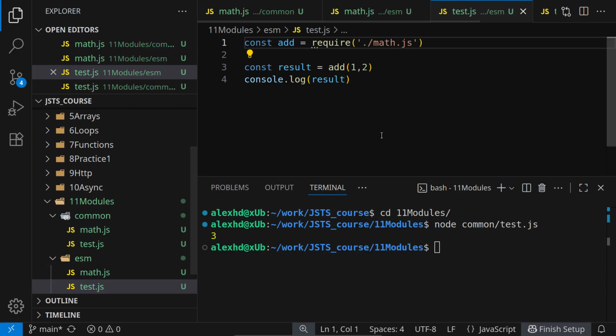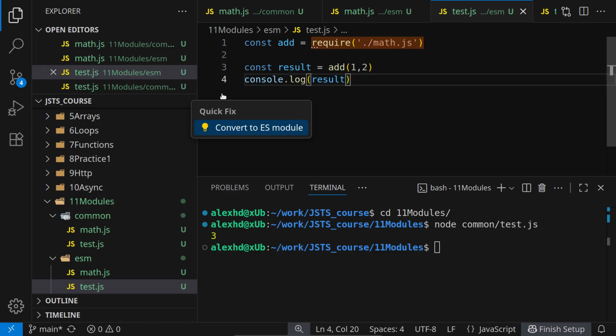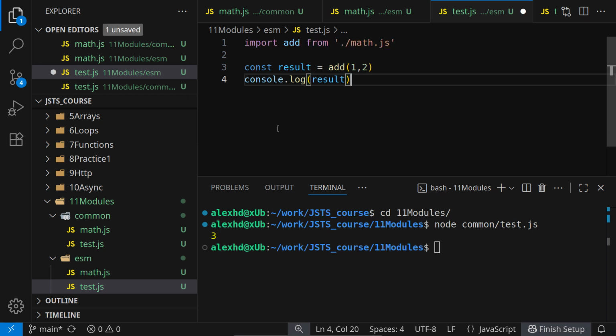And inside the test file, again, even VS Code will prompt us to tell us, hey, you can use the ES module syntax. You don't have to use the CommonJS module because we don't do this anymore in JavaScript. So I will click Quick Fix and I will convert this to an ES module. And now I will have this import syntax.